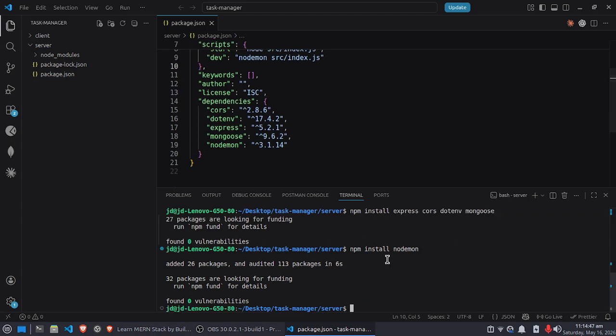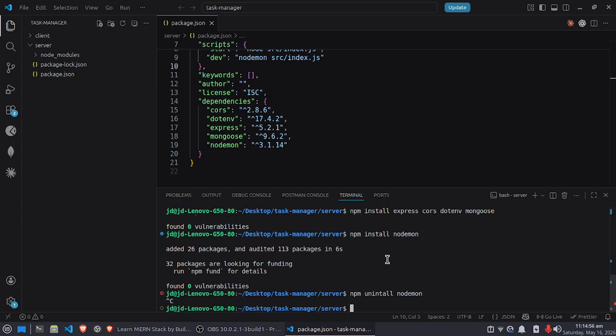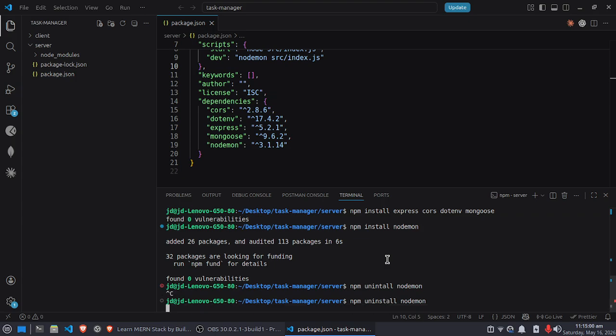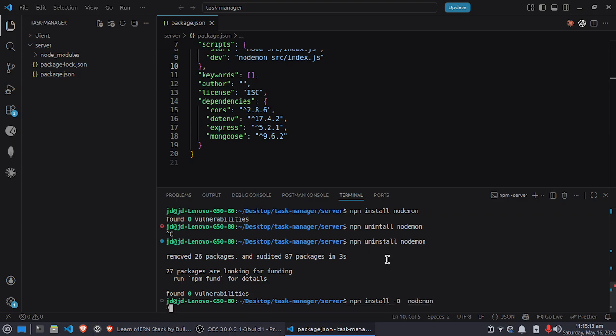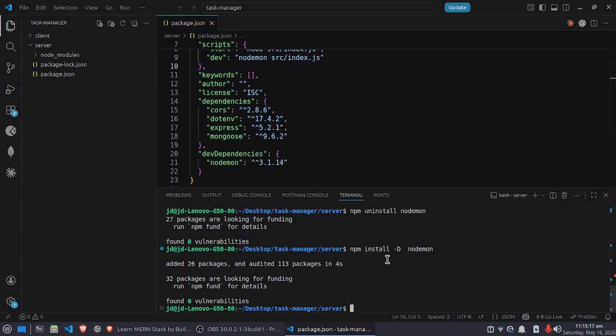What happened? Okay, I forgot to add the dev flag. So first I have to uninstall it. Uninstall nodemon. Sorry. It takes time. Now install the developer dependency. Just right here, install with hyphen capital D and press enter. And yes, I get the dev dependency.